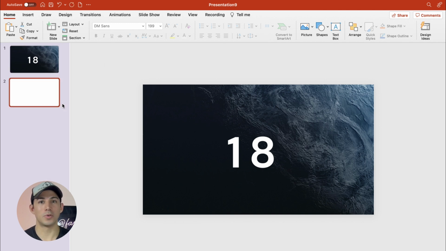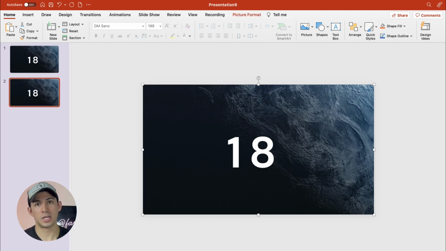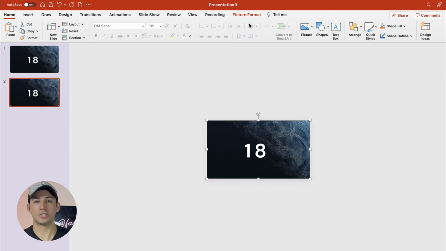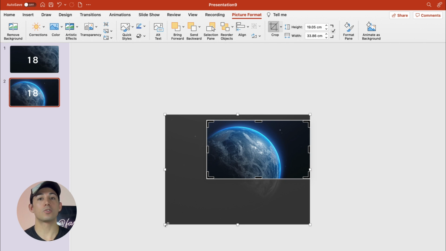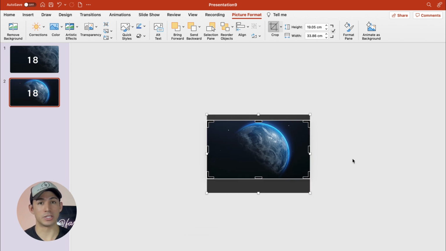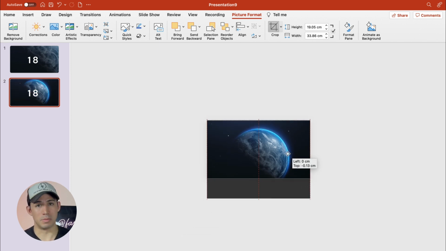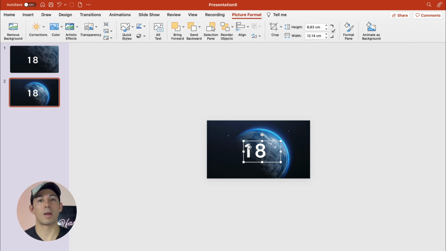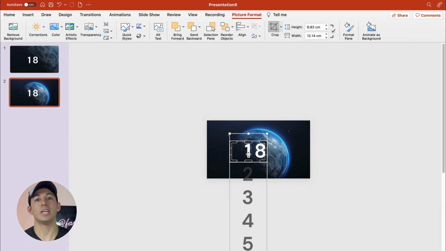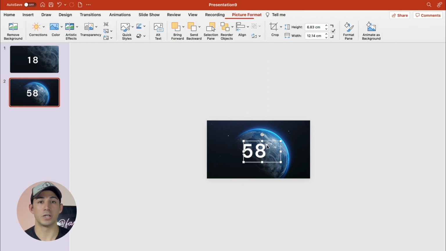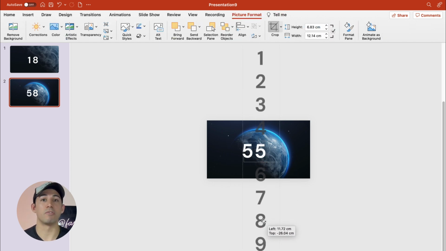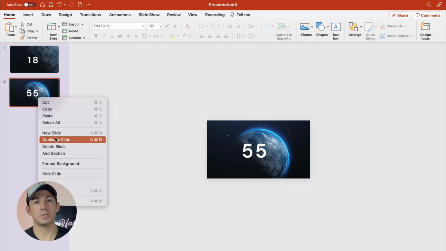On slide 2, I'm going to crop the background picture first, and then this is going to add an animation to the background image when I apply the morph transition. So in crop mode, I'm going to shrink the picture to make a different part of the image visible. Now we're going to crop the number image, and we're going to change it to a different number. I'm going to change both numbers here to 5, so we're going to have 55. Then we're going to duplicate slide 2.